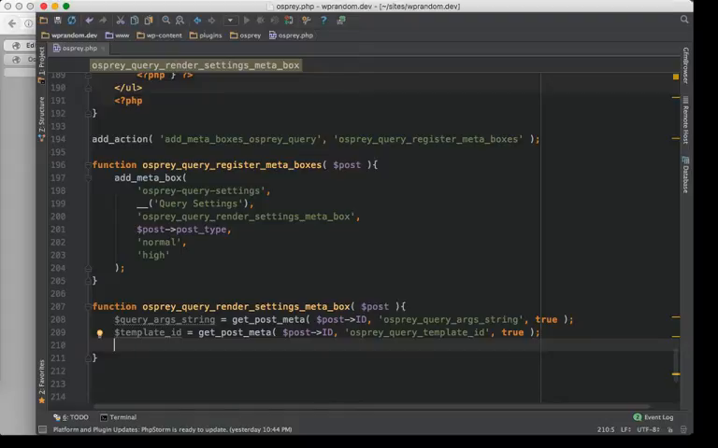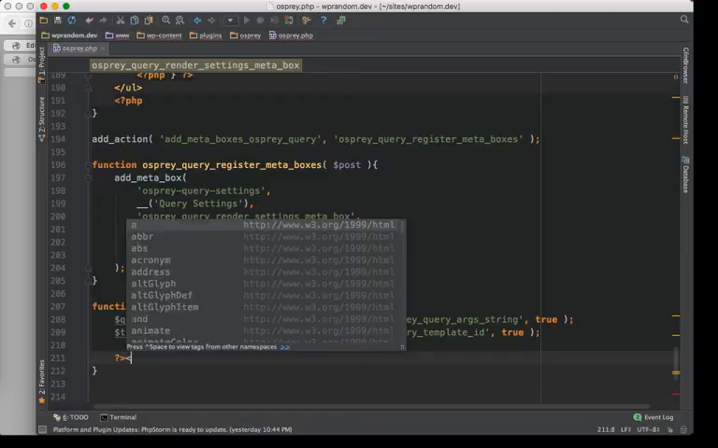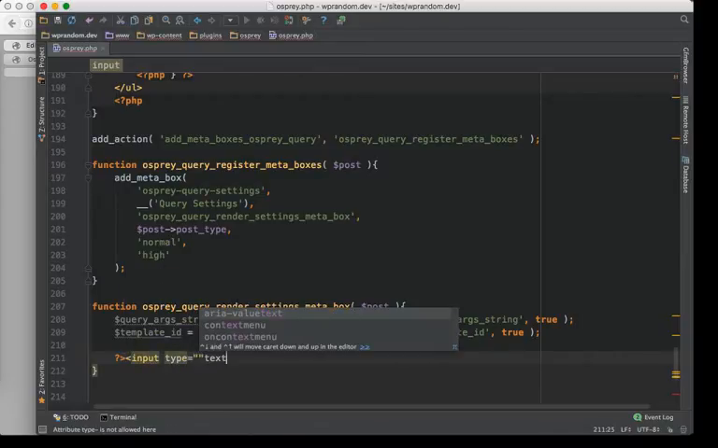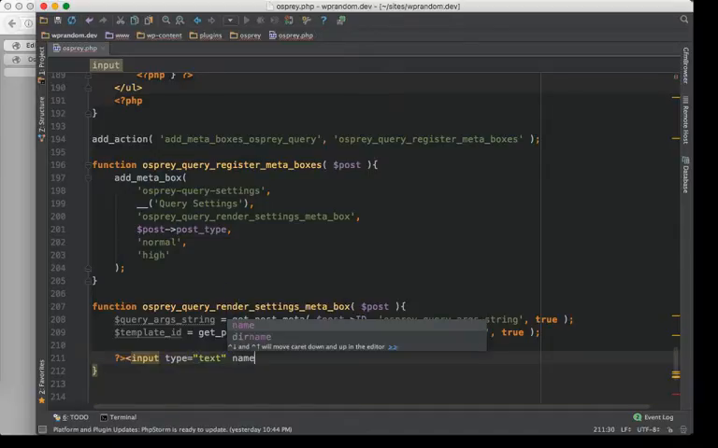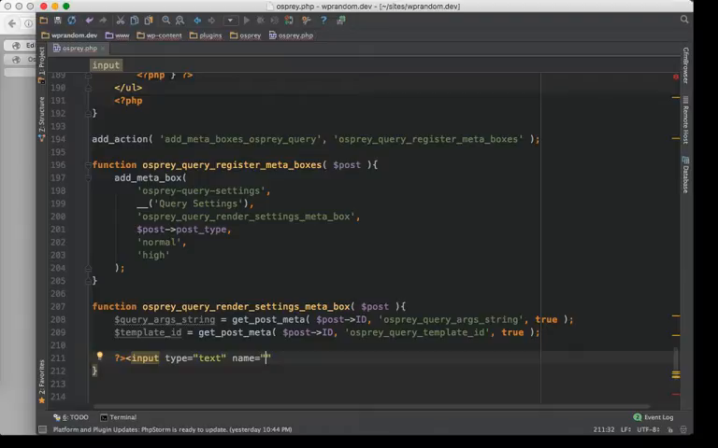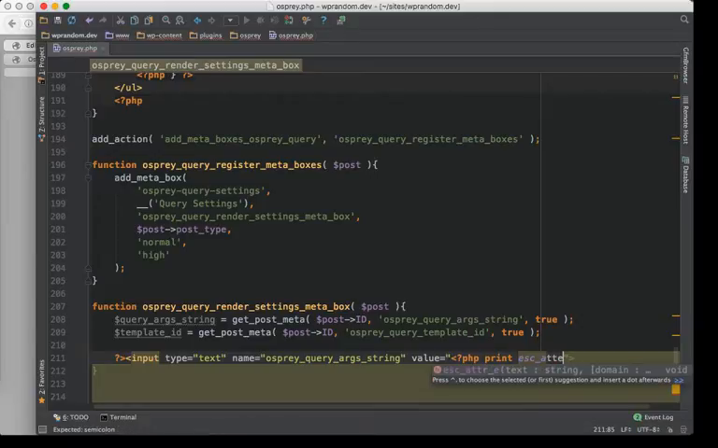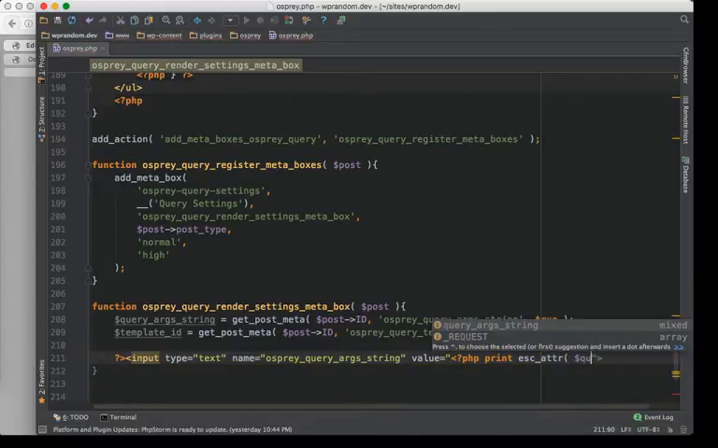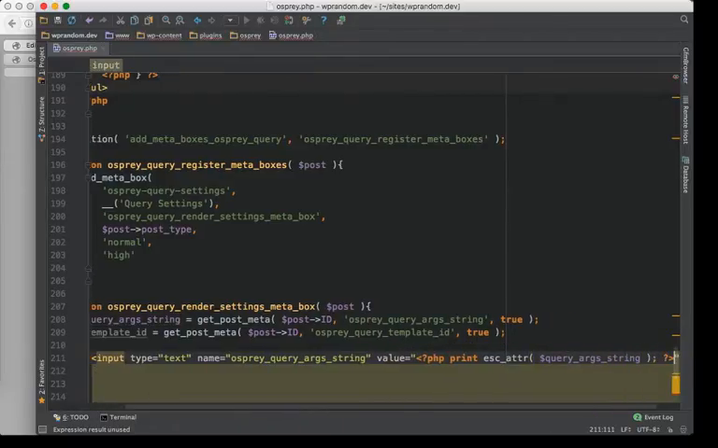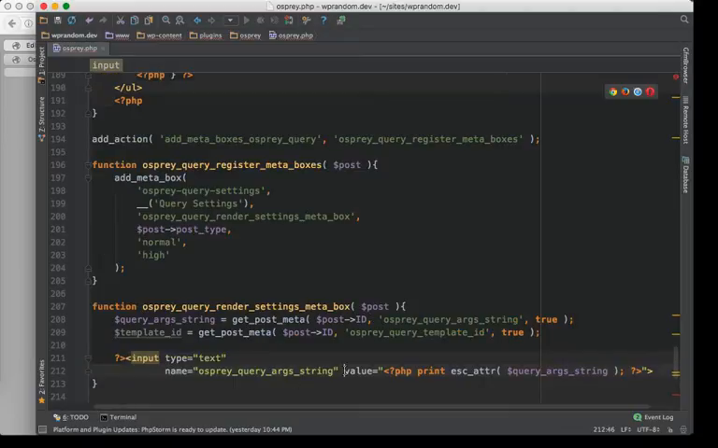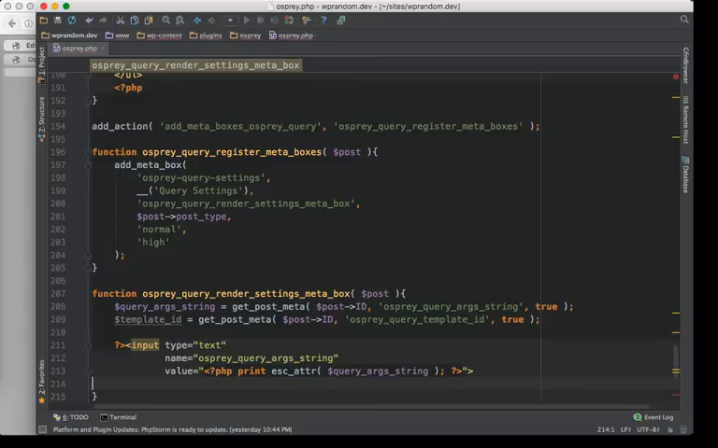So the query arg string is pretty simple. That's just going to be an input field where type is equal to text. And it's going to have a name where we continue to use our metadata key as the name for the field, Osprey query args string. And it has a value that we will escape and output with PHP. So open PHP, print escape attribute, query arg string. This is running off the page a little bit here. Let's break this up a little bit for visibility. There we go. That looks all right.